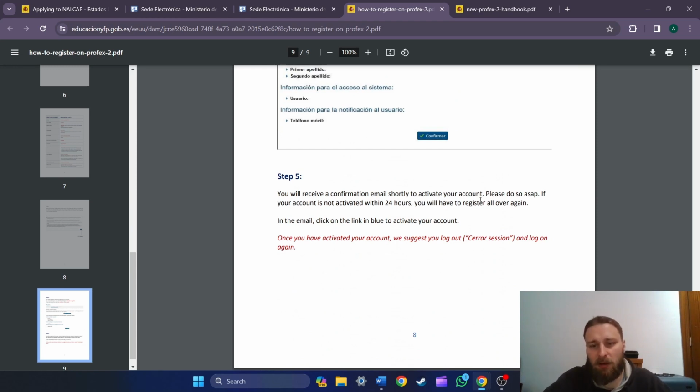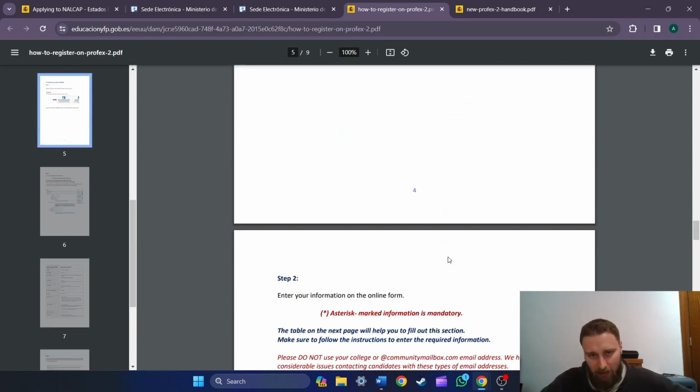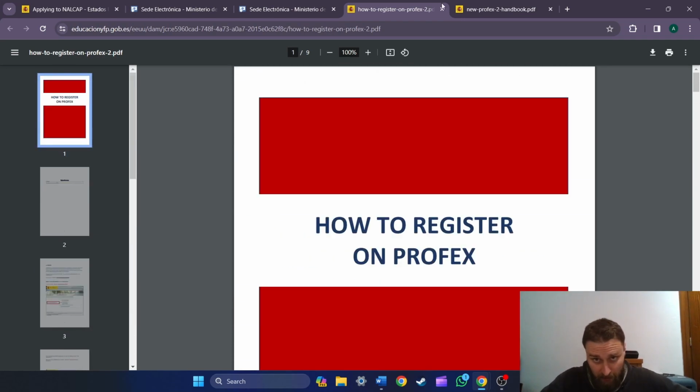And then as soon as you do it quickly. It says if your account is not activated within 24 hours, you will have to register all over again. So it should come pretty quickly in the email. All right, you're going to click on the blue link in the email, and once you have activated your account, congratulations. Very simple. You're just creating the account that you're going to use to apply. Okay, so we're going to close out of that, and now we're going to go to actually applying.